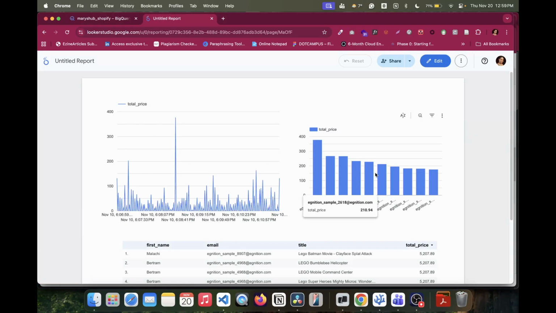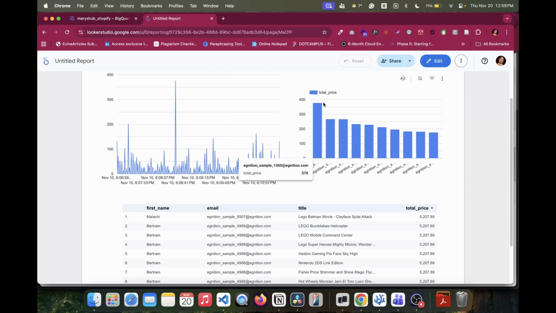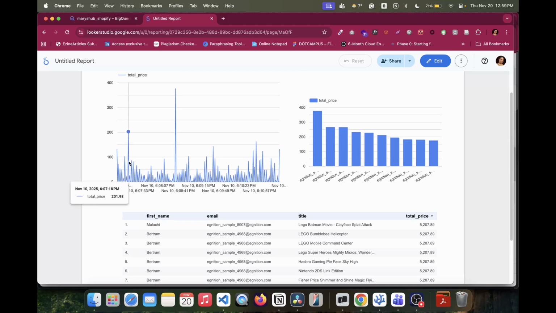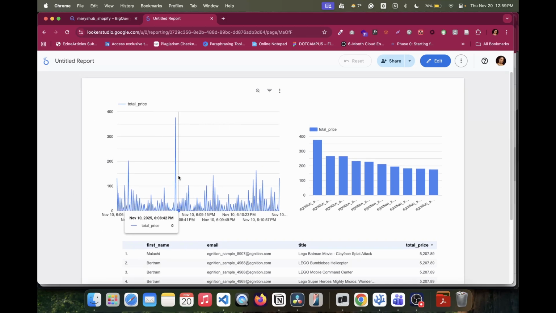So these are some tables I've created. This is the product against price. This is total price and the product. Then this is a table of names, the email, what they bought, and how much they have spent on the store. Then something like this can tell you the time, the peak period. This is time, right? This is how much was purchased on the store, right?